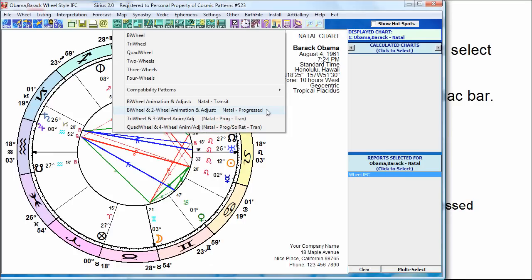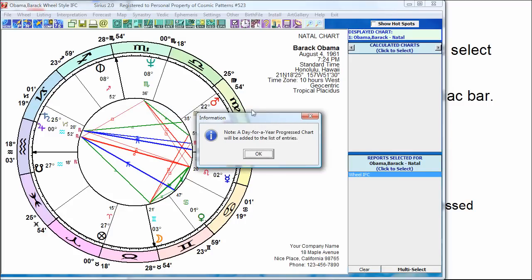What may not be obvious here is that this progressed allows different kinds of progressions. Often in astrology, when we say progressed, we mean secondary progressed, but this is flexible and allows for other kinds of progressions. So we select that, and we get a note that a day for a year progress chart is created. I don't want a day for a year progress chart, but it's okay, not to worry. We will see that we can select other kinds of progressions as we get into this.